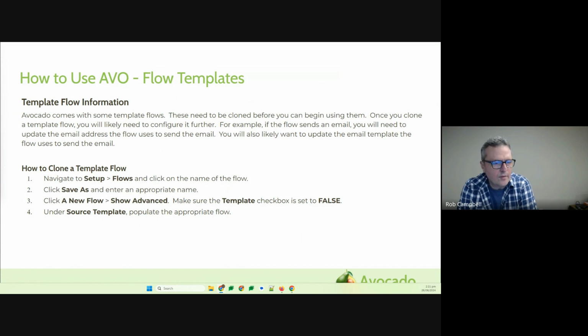The flows will come with default variables set already, so once you clone that, you will need to go through it fairly thoroughly. Make sure that you've updated and changed any of the variables, such as your org-wide email address, maybe a custom reply to address, whatever it might be. And again, always test in Sandbox. Cloning the template is fairly straightforward. You just start a new flow and make sure you select a template.